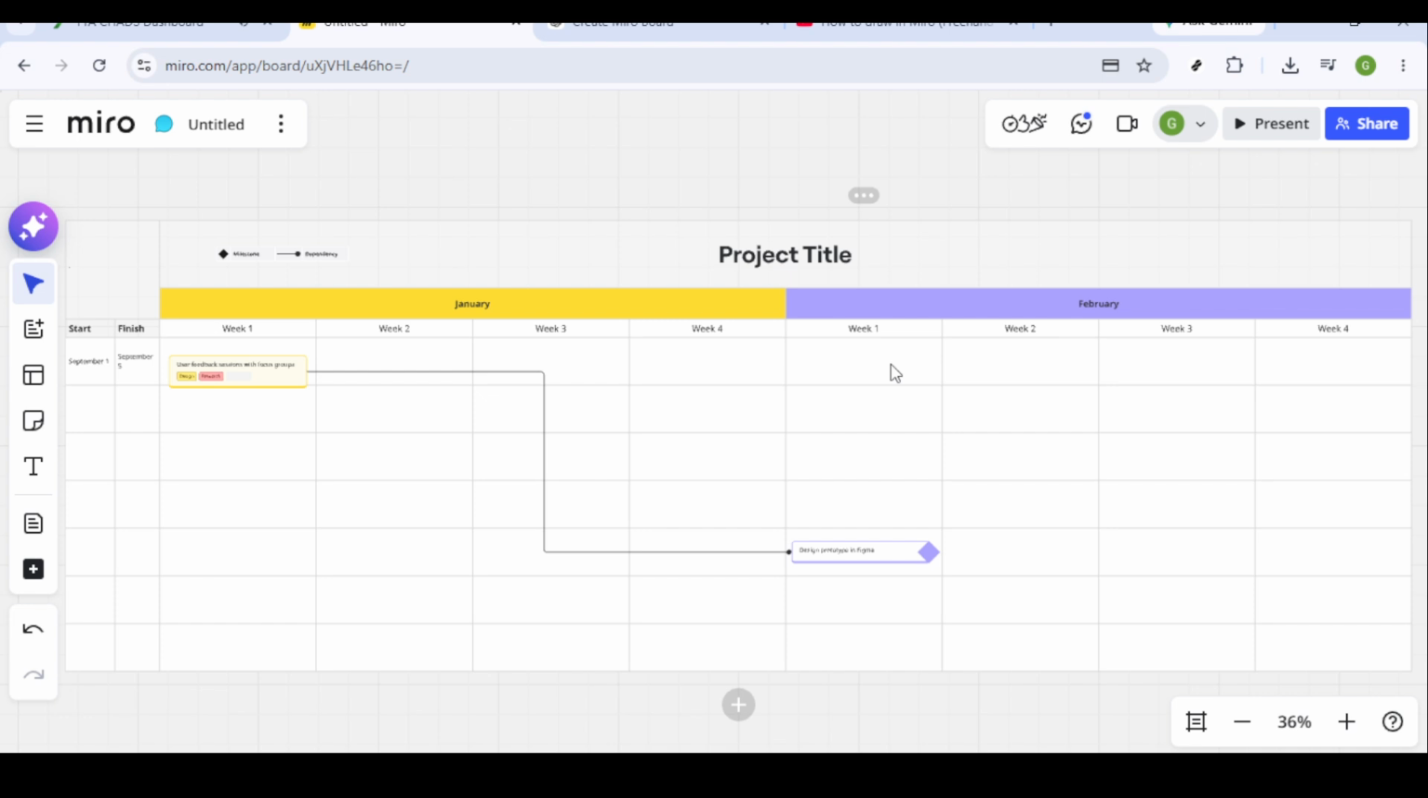Now that the template is on your board, the next step is tailoring it to your project's specifics. This involves filling in the tasks, dates, and milestones that are pertinent to your project. When inputting tasks, it can be helpful to order them sequentially to better visualize the workflow. Enter the dates corresponding to each task's timeline to ensure regular tracking. Don't forget to mark down milestones, key events that signify major progress points throughout your project timeline.